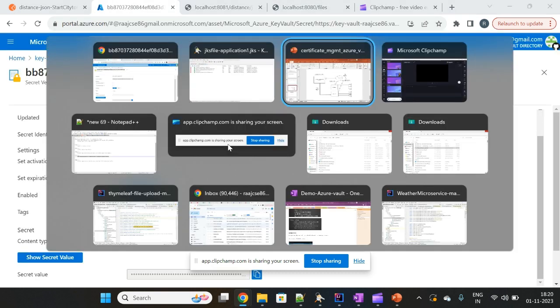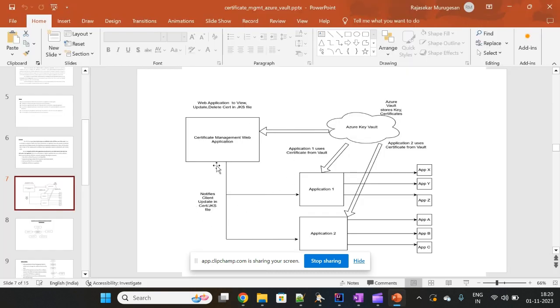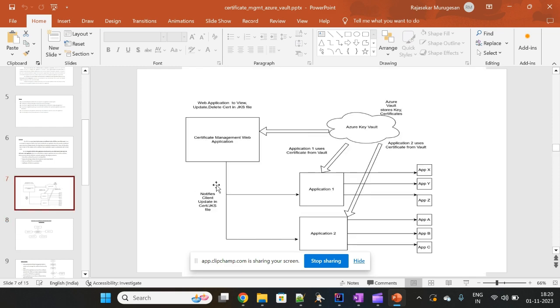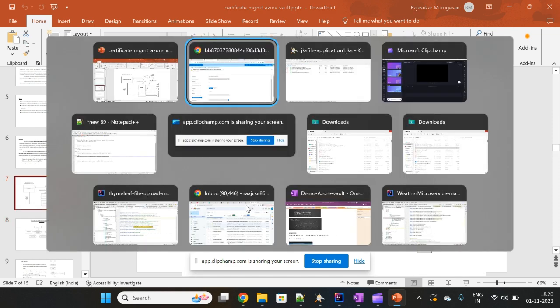So in this particular video we talked about all the things that we explained. This is how the web application looks, and these are the features that we are supporting here. Maybe in the next demo, I will walk you through a sample CRT file and JKS file update, and then I will show you from the client perspective how we are updating the certificates and other things.